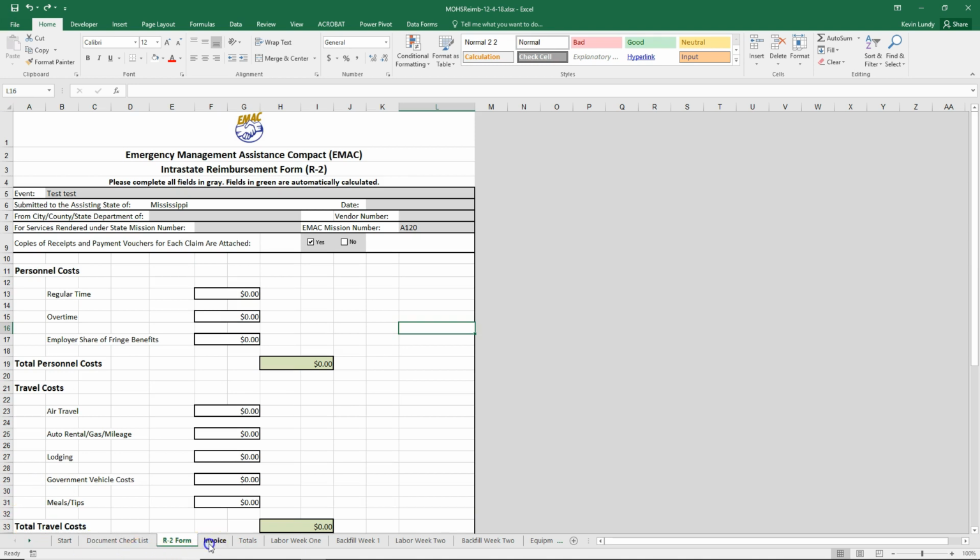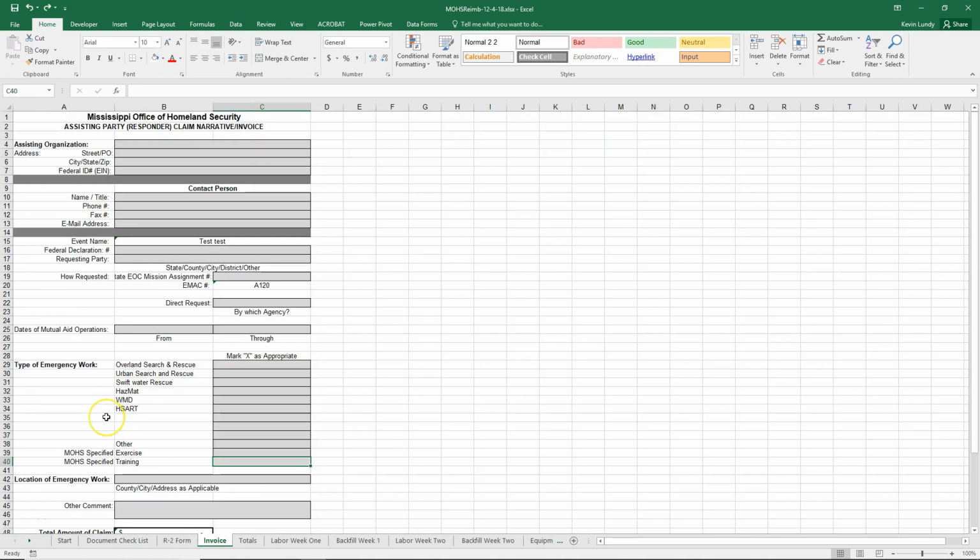Your next tab is your invoice tab. Once again, address any field in light gray. Starting at the top, this will be your organization or your agency's information. Contact person, who should we contact if we have any questions regarding this reimbursement packet?